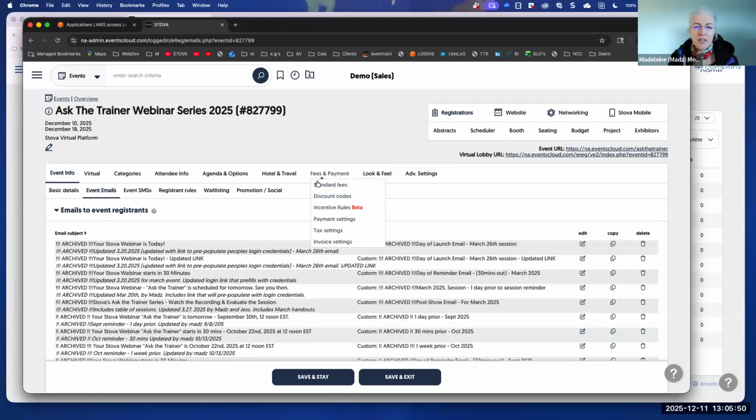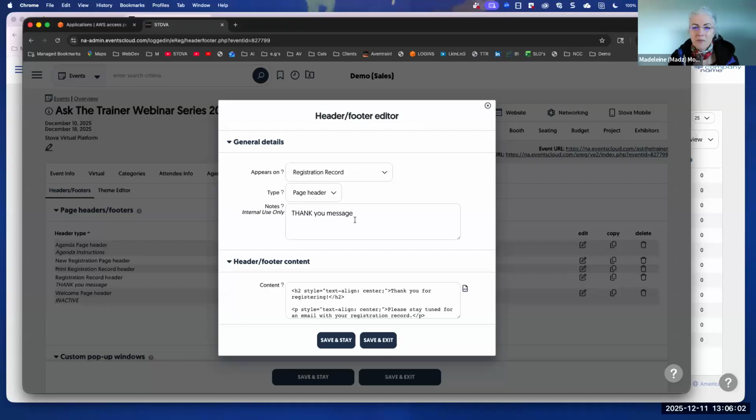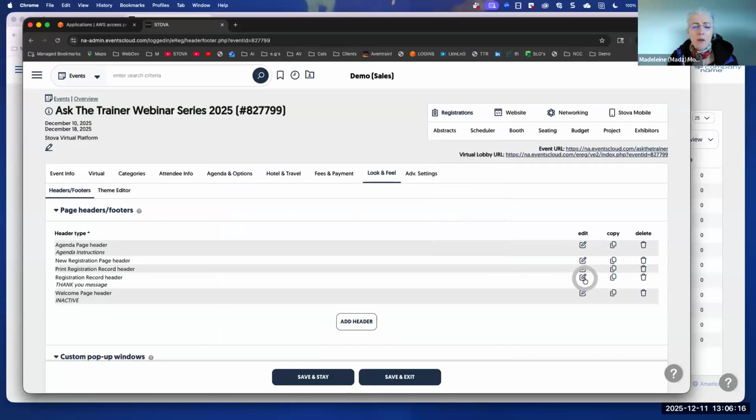And I also make sure that I use copious internal notes on all of my headers and footers and emails. And just remind myself, this is the thank you message on the registration record page. I might archive it. I might not want to use it in my future events, and I could clone these headers and footers for offering me some options down the road to change things up in my template.